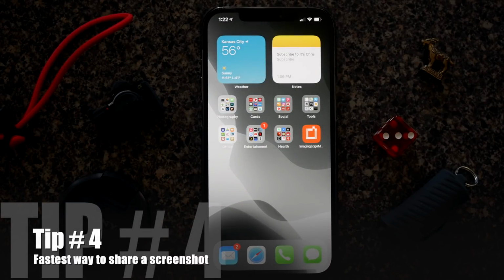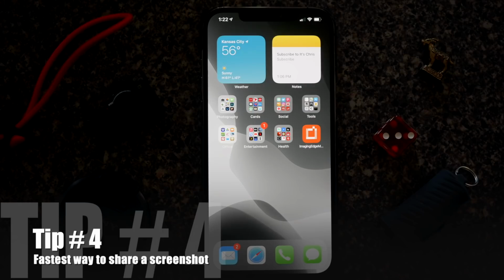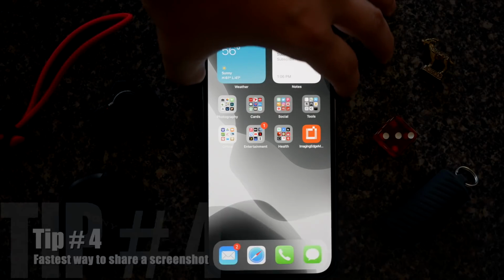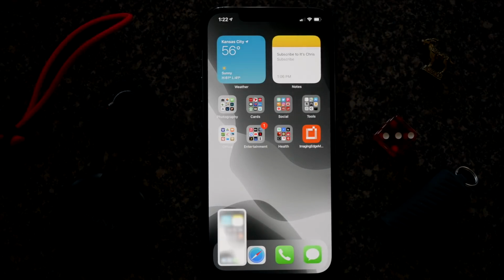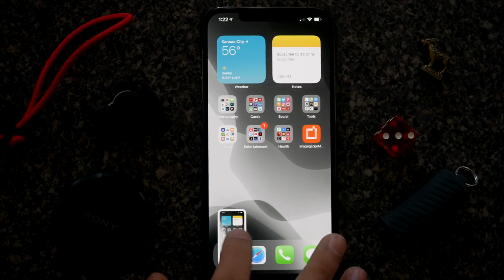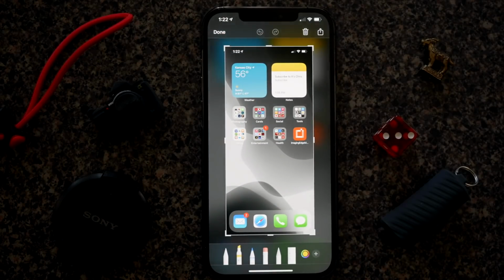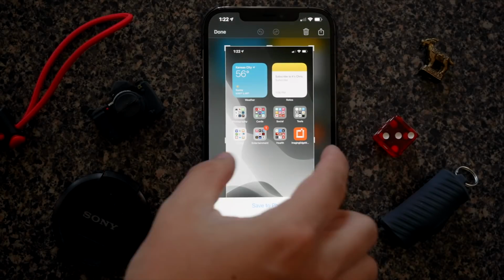Tip number 4 is how to share a screen grab. So how you do a screen grab or a print screen or a save screen is you simply press the up volume and the power button at the same time. That takes a picture of the screen, but here's where the tip and trick comes in. Normally you would press it and you get all your options. Say you don't want to do that.